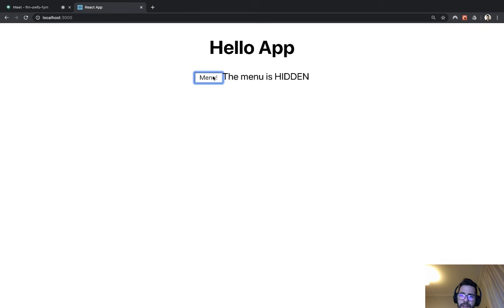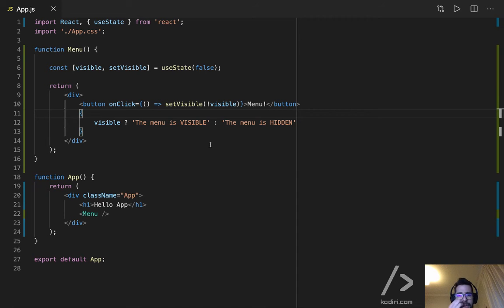perfect. You see, on, off, on, off, on, off, on, off, on, off. So now the state changes every time I click on the button. Do you have any questions, guys? No, that's not that complicated, right?